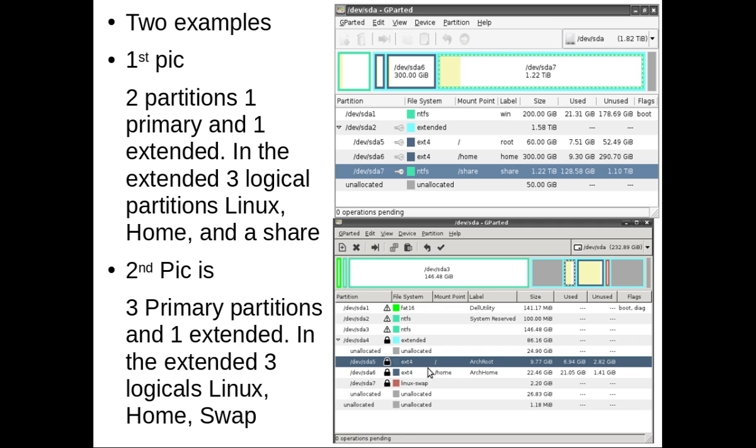And again, the SDA5 is root, which is your Linux install files. SDA6 is home, and SDA7 is a Linux swap of 2 gigabytes. And then you have some unallocated space.